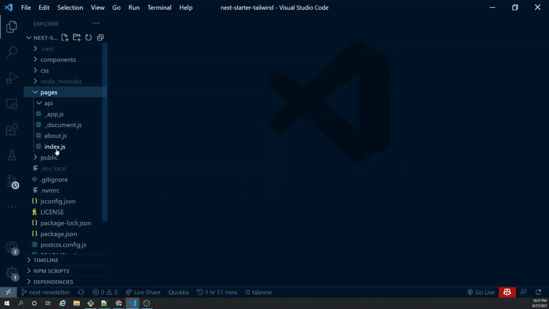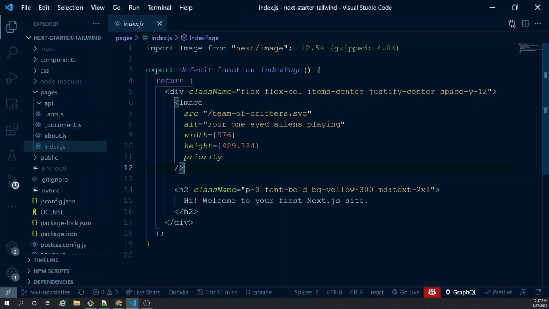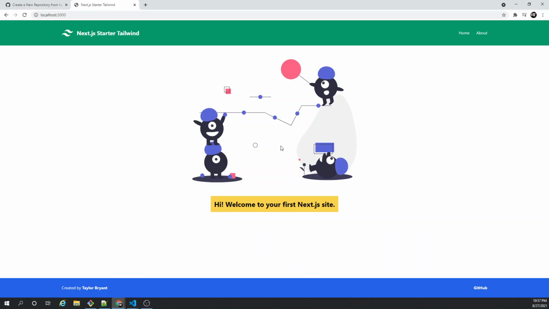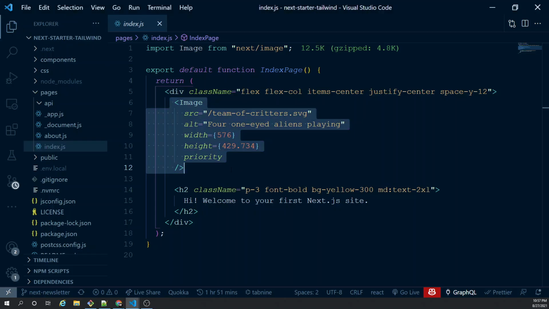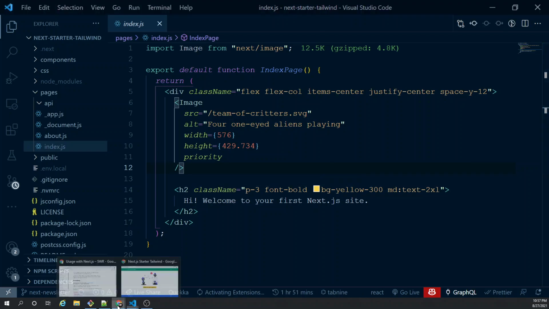So what is there in the index.js file? The index.js file has an image and then an h2: Hi, welcome to our first Next.js site. So if I go, it's an image, and then, hi, welcome to our first Next.js site. Great. But it also has a header and a kind of footer, and I don't see that header and footer whatsoever over here. So what happened? Where exactly is it coming from?